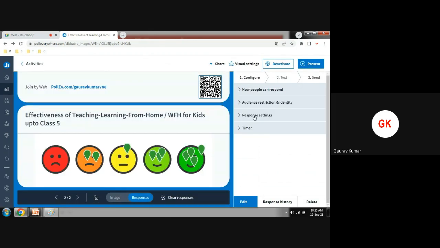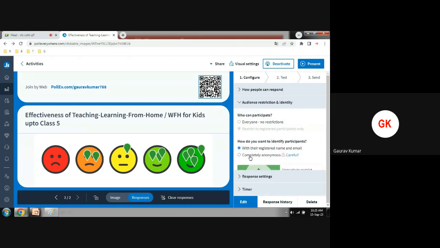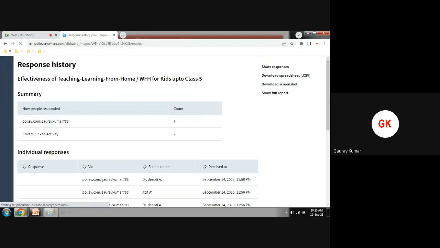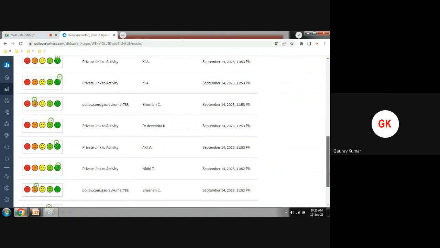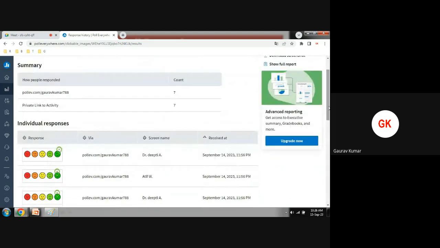And if we want to make it anonymous, we can do it. We can select completely anonymous, because many times in feedback participants may be hesitating in submitting their response. Participants may not be open, they may be reluctant in submitting their response. So what we can do is click on completely anonymous. In that case this response history will not be visible. Currently it is visible. We can see usernames of who is participating in this quiz, and on which value they clicked, on which image they clicked.